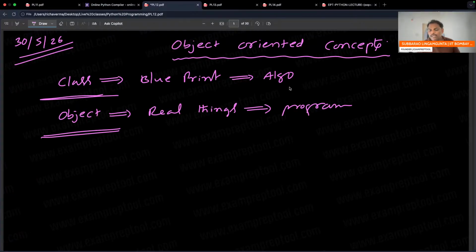Class is like an algorithm, we are giving the idea. Algorithm means logic. For that we will write different programs. For the algorithm you can write a C program, a Java program, a C++ program, a Python program. Here also, for the given class you can create so many objects. Objects are real world things. Class is a blueprint, right? You will get clarity in this class.